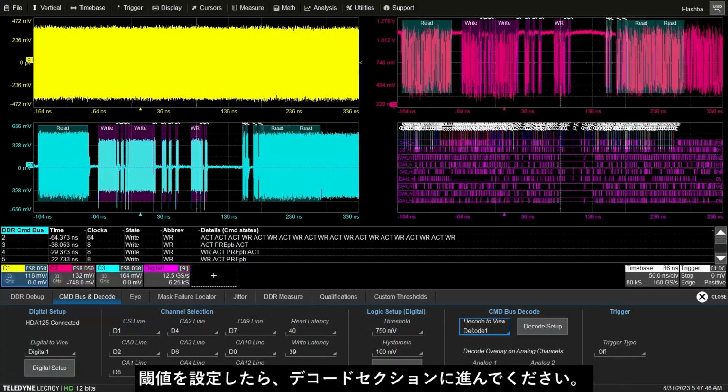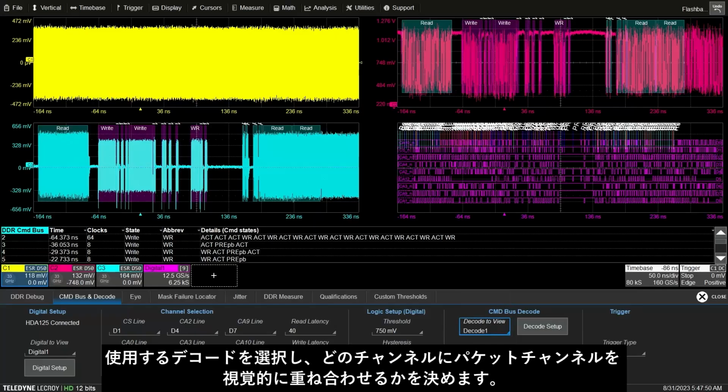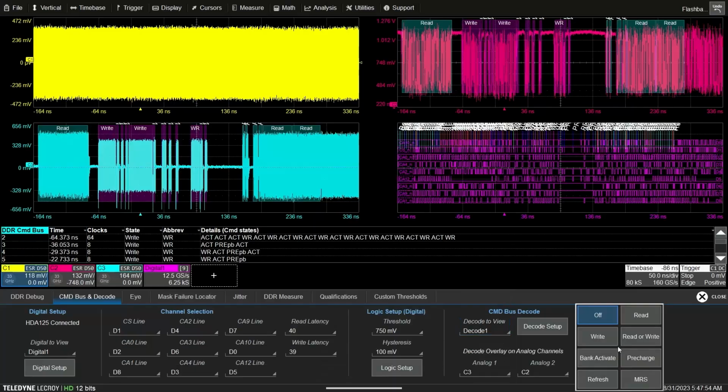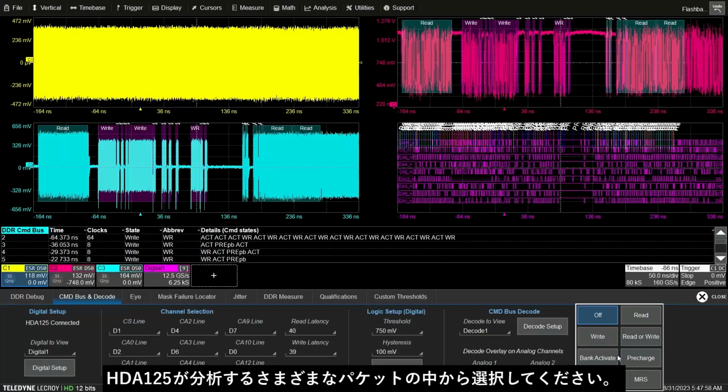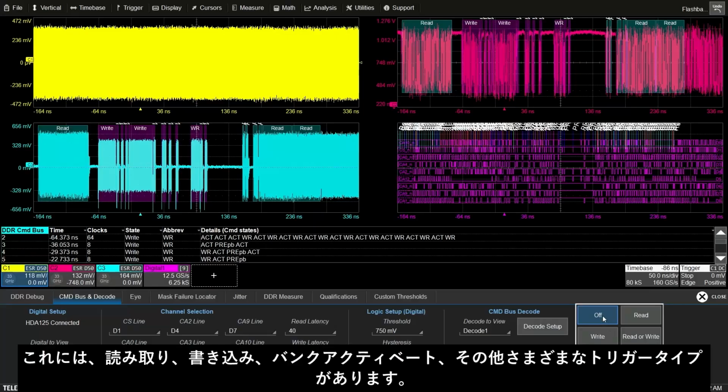Set up your thresholds, then move to the decode section. Pick which decode you'll use, then decide which channels get visual overlays of the packet channels. Finally, on the right is DDR triggering. Pick from a wide assortment of packets that the HDA125 analyzes. This could be read, write, bank activate, or a variety of other trigger types.